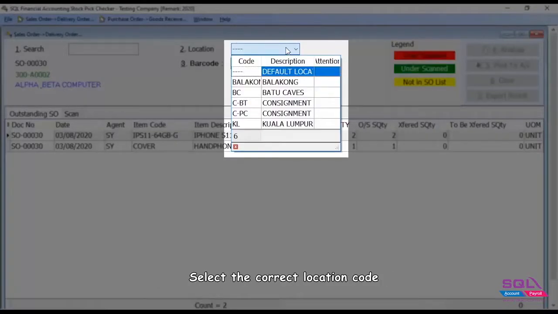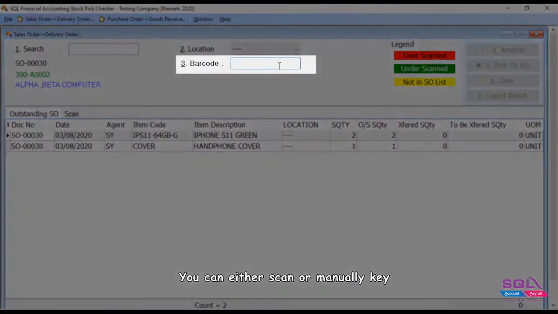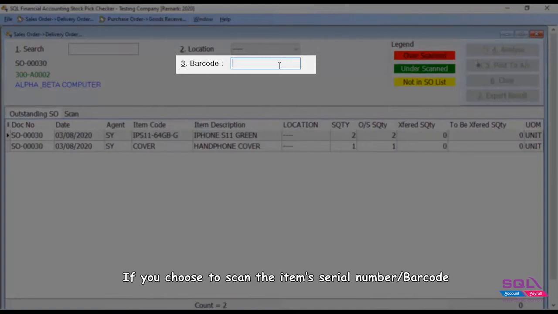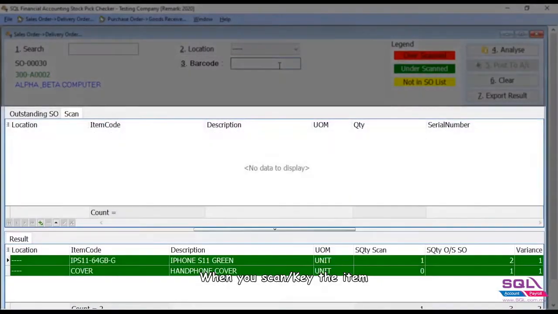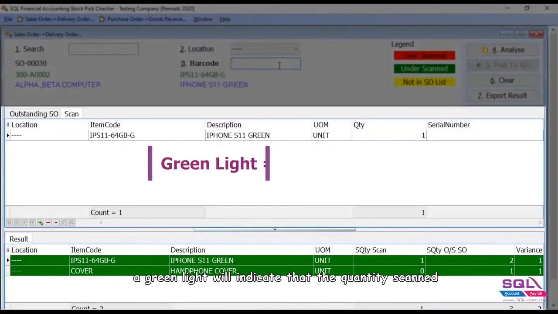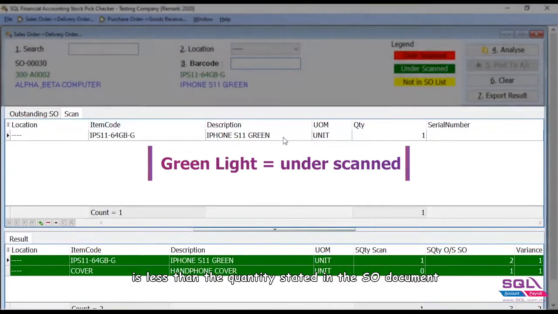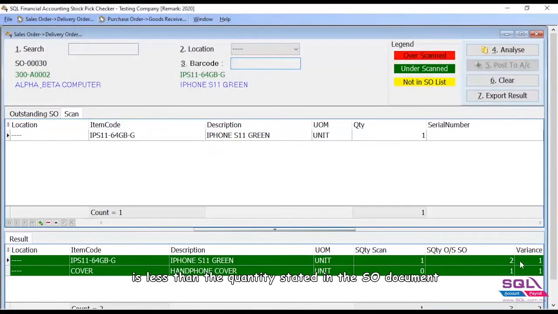Select the correct location code if you have multiple warehouse locations. You can either scan or manually key in the item code, serial number or barcode. If you choose to scan the item's serial number or barcode, the system will locate your item based on the serial number or barcode. When you scan or key in the item, a green light will indicate that the quantity scanned is less than the quantity stated in the SO document.